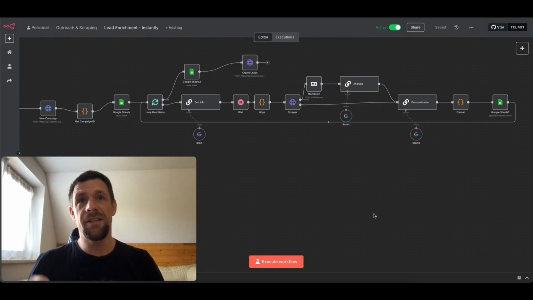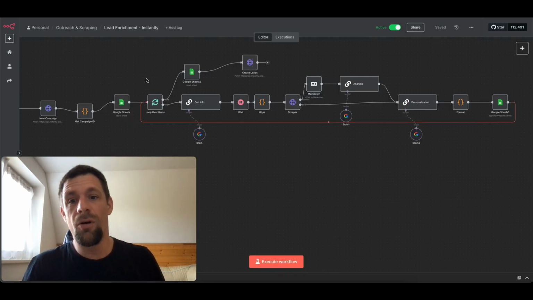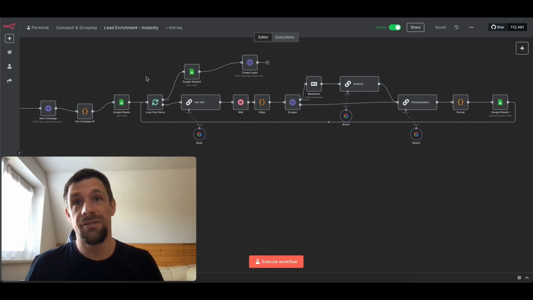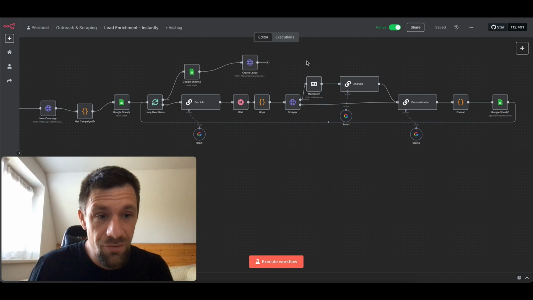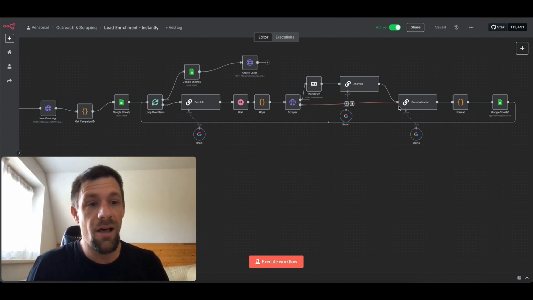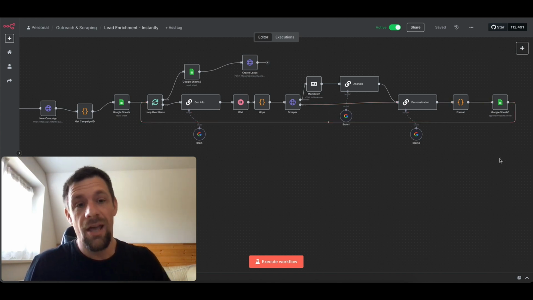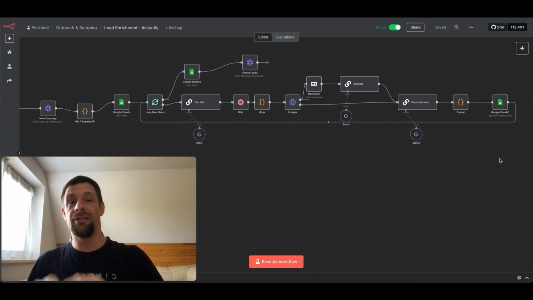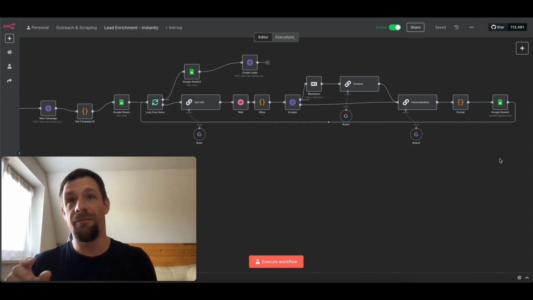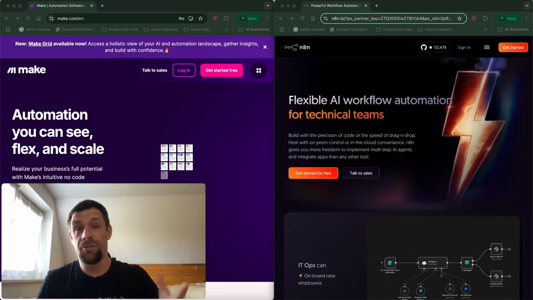n8n gives you specific tools for loops: Loop Over Items, and IF conditions, error handling. You've got your workflow, and if it's true, it goes this way. If it's false, it goes this way, and then repeats itself. It takes more thought, but you end up with a workflow that can actually handle real-world complexity and failures much better. Which one should you use?